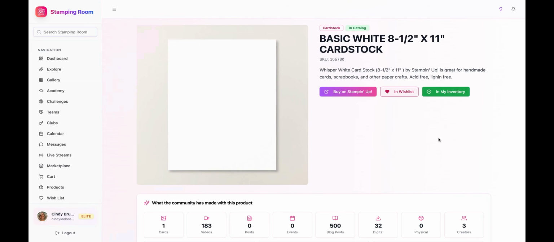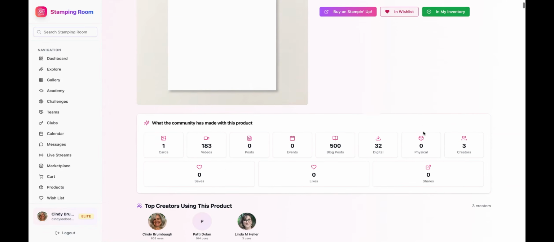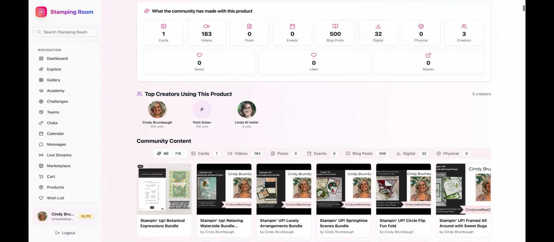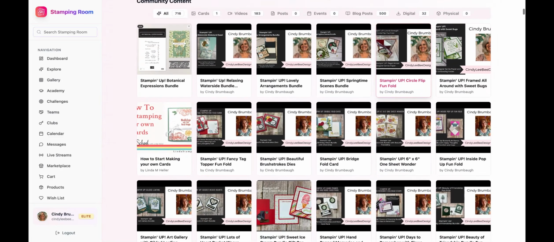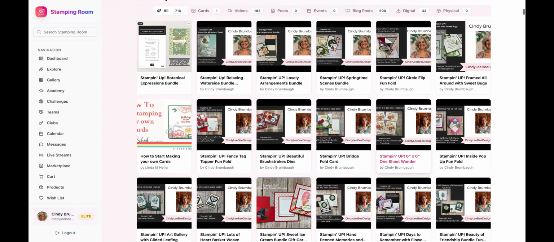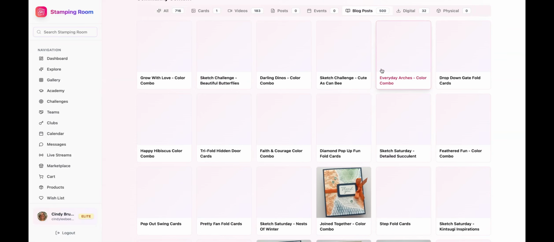Here we go. This is the detail page for this one. As you can see, you can click Buy on Stampin' Up, Add to Wish List, or Add to My Inventory. As I scroll down, I can browse all the community projects that use Basic White 8.5 by 11 cardstock, and there are filters to sort by videos, cards, and blog posts.